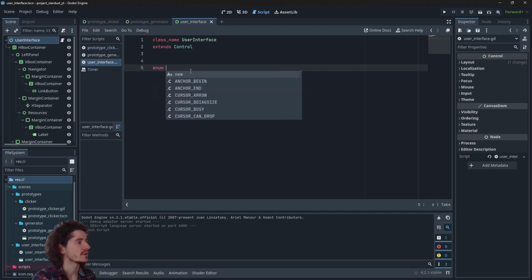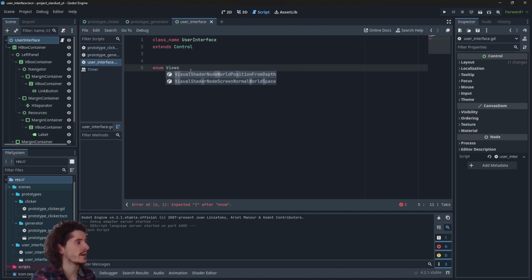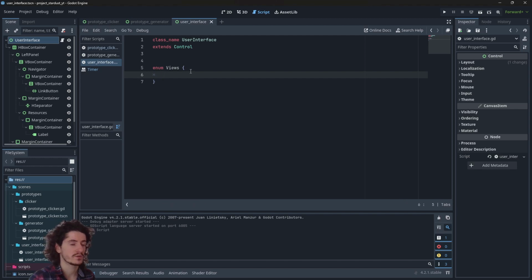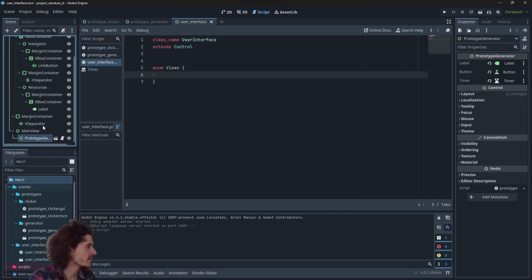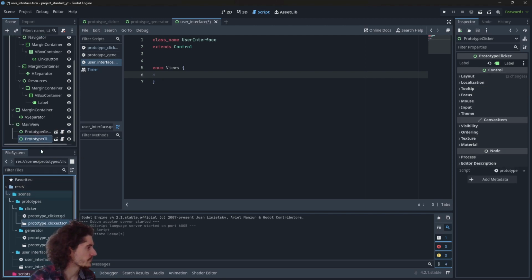So we will use a new variable type, sort of. It's not really a variable, it's more a type declaration, and we will use an enum to declare the names of the views that we will use, right? So here we will name the views, but what views, right? So we already have prototype generator, and let's just add prototype clicker as well.